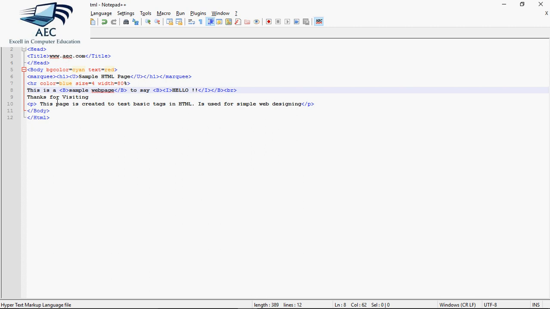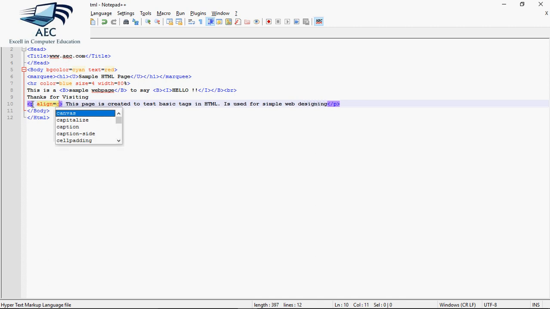Now this paragraph is coming, but I want this paragraph to come in the center. So we have an attribute for that called align. You can write in any letters, capital will also work. So I just write align center. So align center will align the paragraph in the center of the screen.